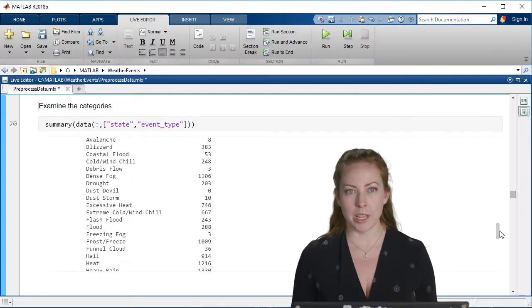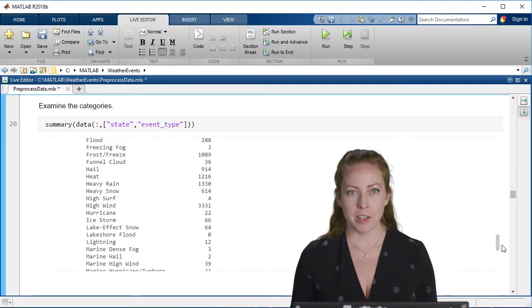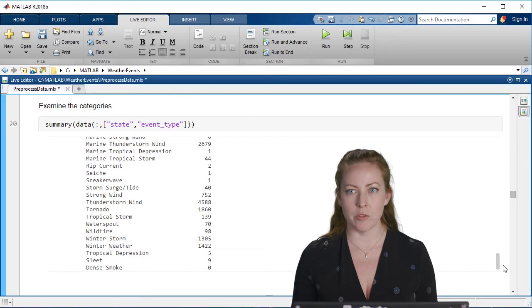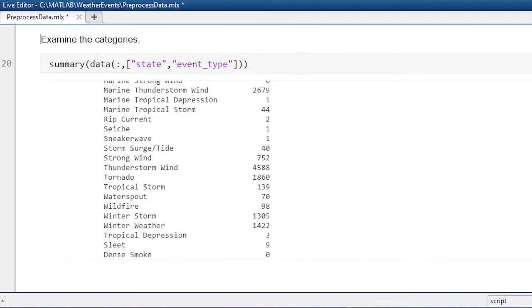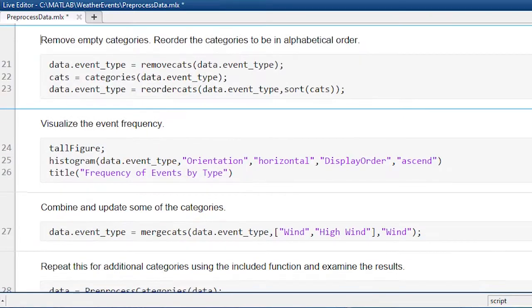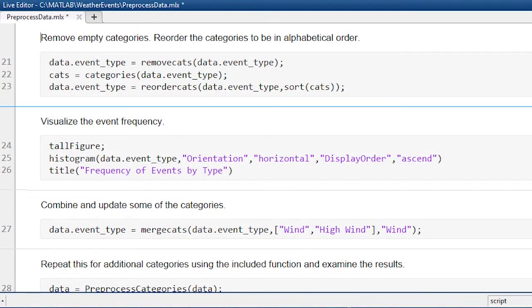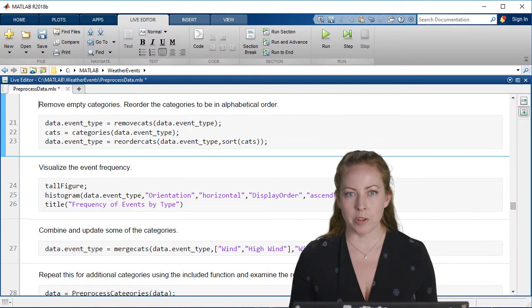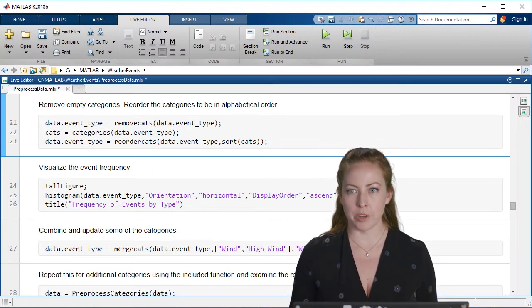And so I can see already that I'm going to need to do some pre-processing. I probably want to remove things over bodies of water. And then for my event types, some of these could be combined. For example, maybe heavy rain and rain could be considered the same category. I also have very few of these, so we might want to remove those altogether when we're doing predictions.